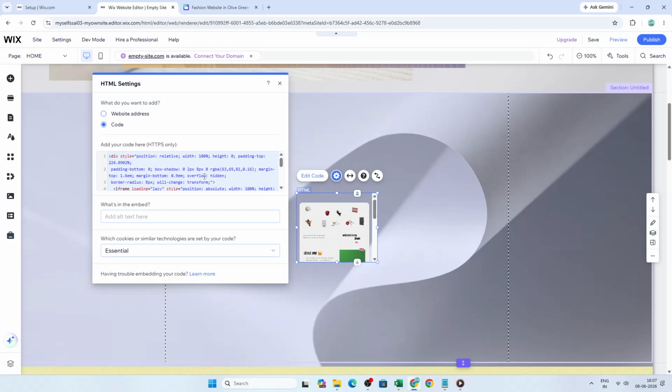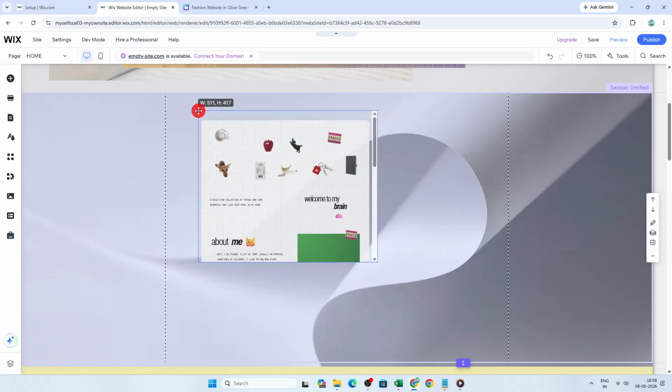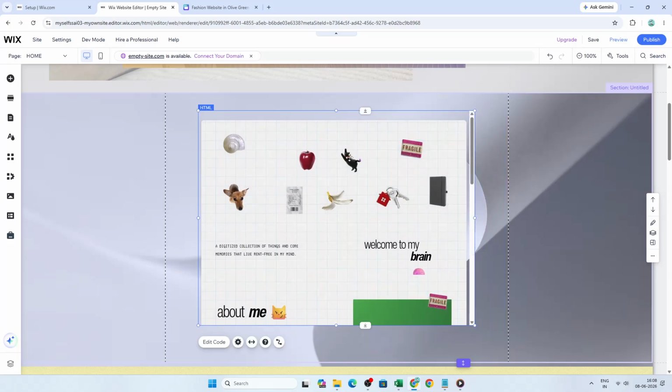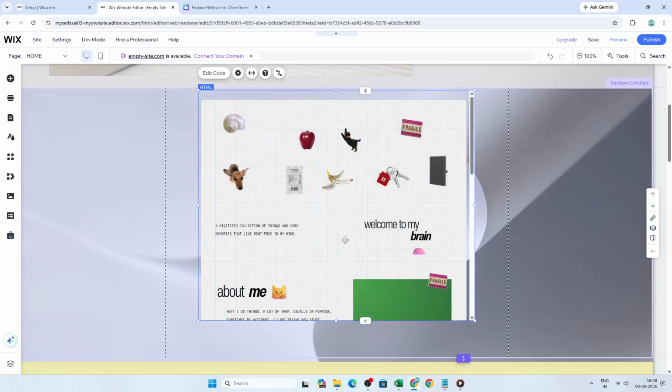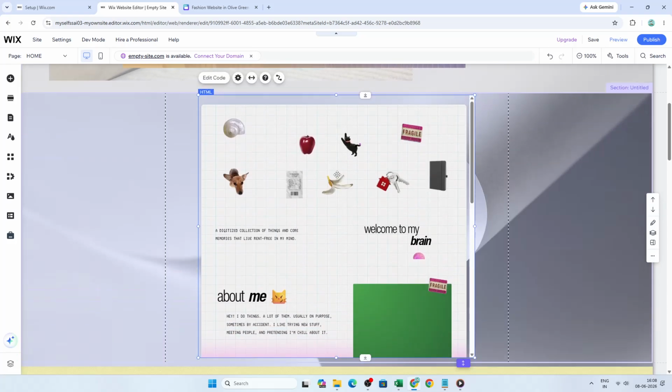If it doesn't look perfect right away, that's completely normal. Now resize and position the box on your canvas so it fits neatly into your page layout. Take a moment to adjust the width and height so the design is easy to view and aligns well with the rest of your content. When everything looks good, click Publish to make the changes live on your website.